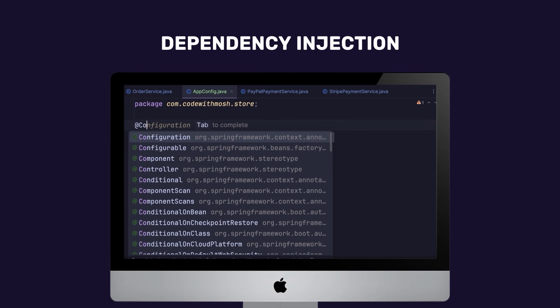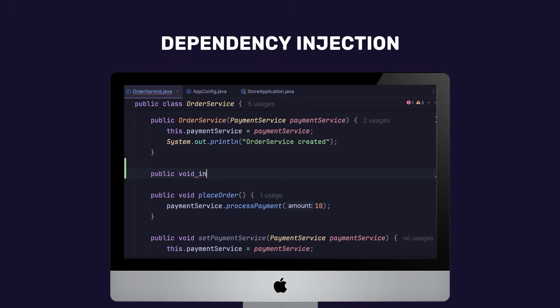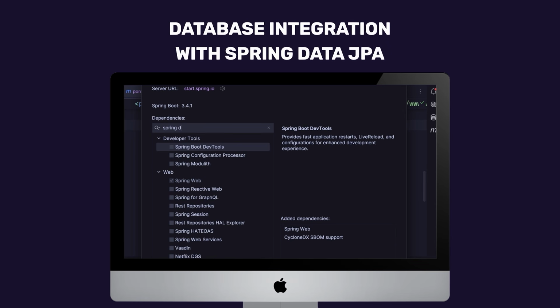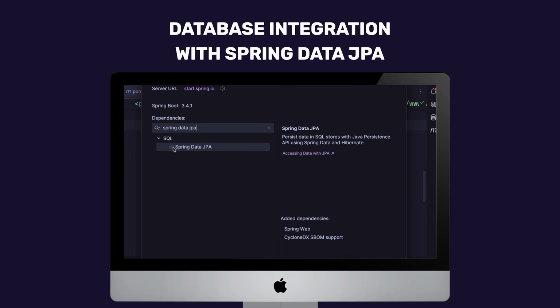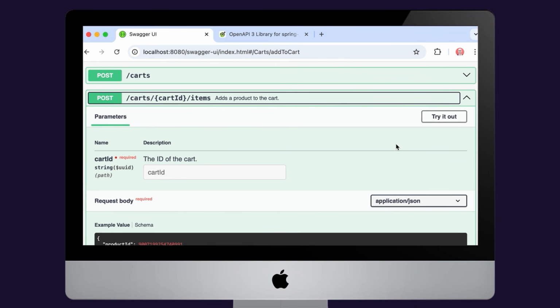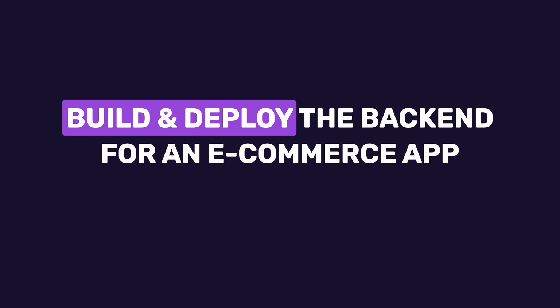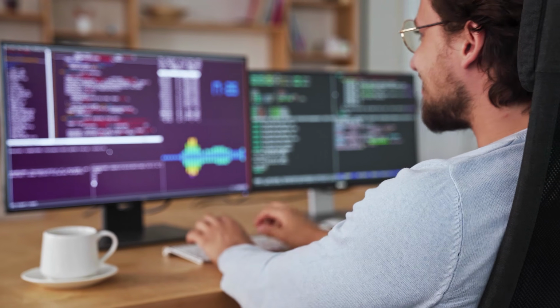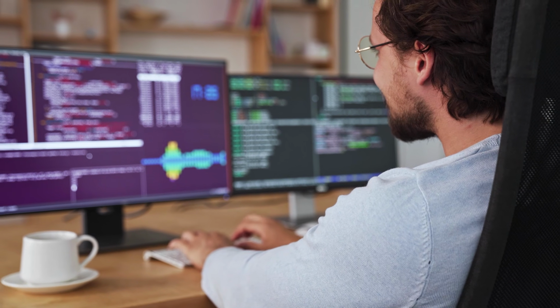In part 1, we covered the fundamentals, things like dependency injection and working with relational databases using Spring Data JPA. With that foundation in place, you're now ready to take the next step, building real-world APIs. In this part of the course, we're going to build and deploy the backend for an e-commerce application. We'll build a clean, well-structured REST API using best practices.